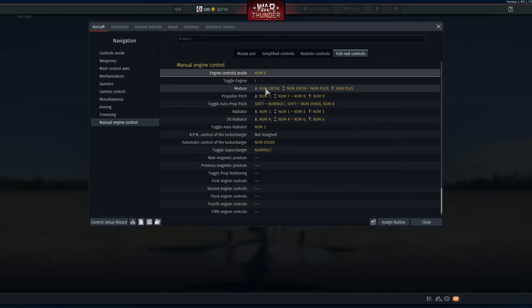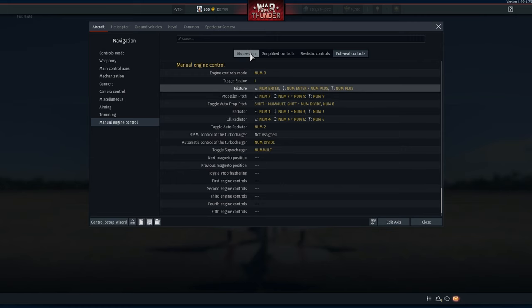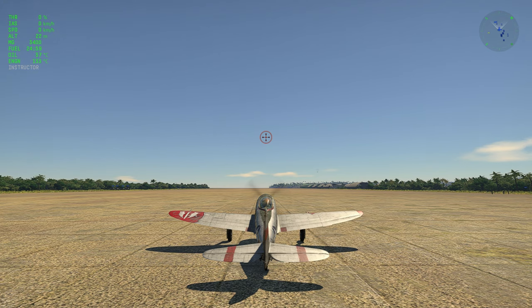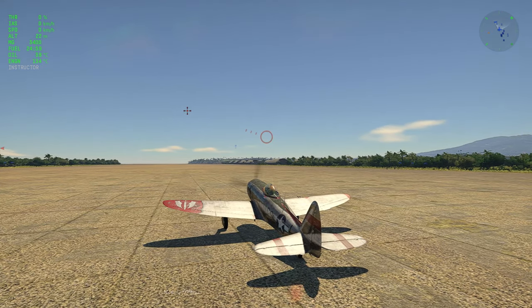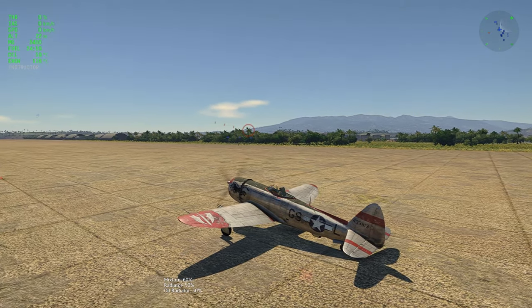And that's one thing you do have to know: you need relative control turned on, because right now it's not turned on. When I go to my plane over here, first I press 0 over there, I turn my manual engine controls on and the things will pop up.